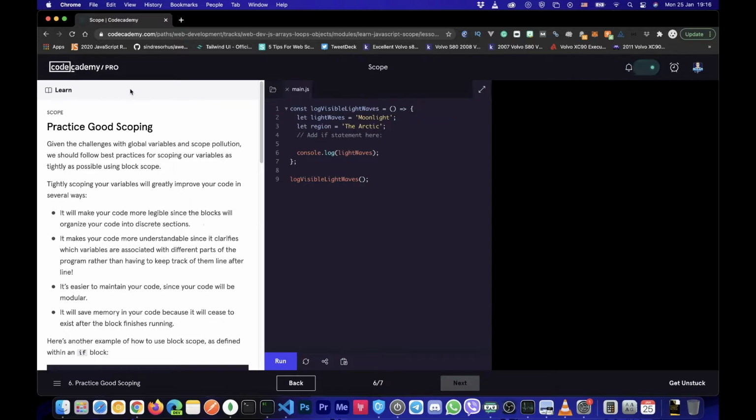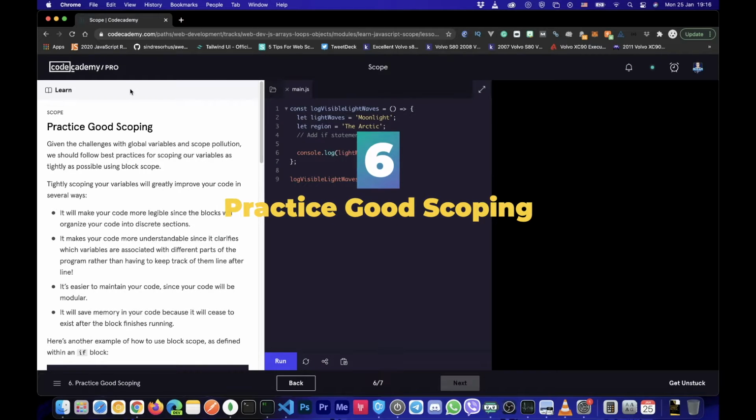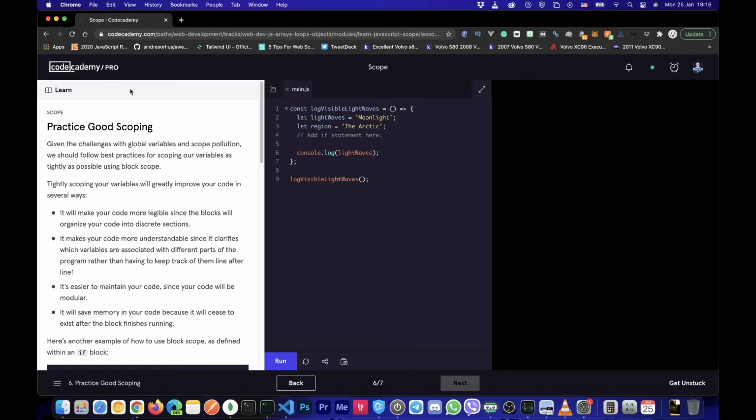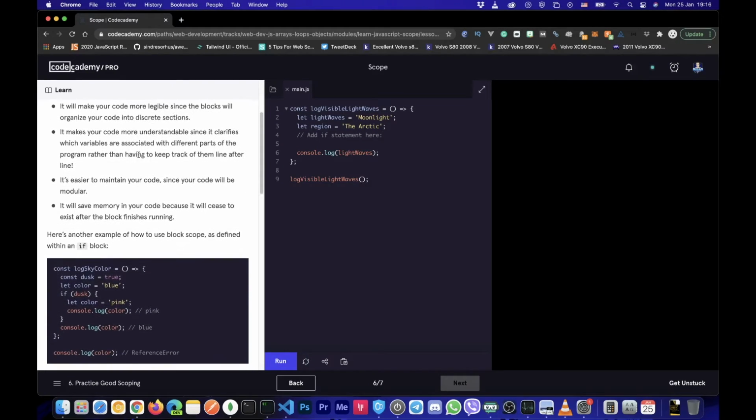This one is called practice good scoping. Given the challenges with global variables and scope pollution, we should follow best practices for scoping our variables as tightly as possible using block scope. Tightly scoping your variables will greatly improve your code in several ways.